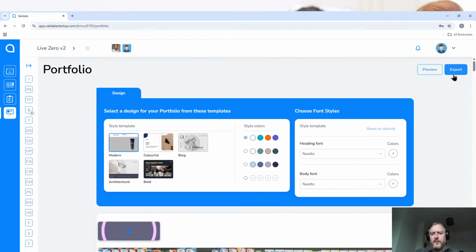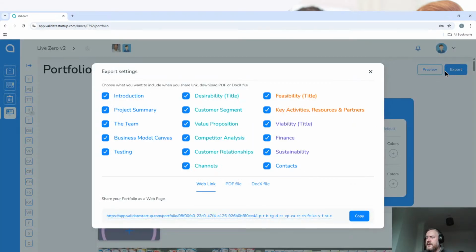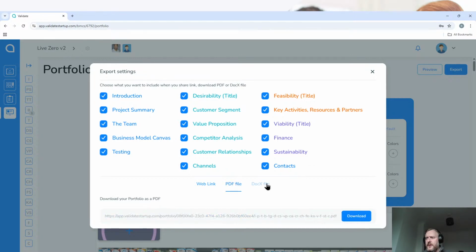Perhaps the main use of the portfolio is in terms of exporting. So if I click on export, this allows me to download the portfolio either as a PDF or a Word document. And a lot of our clients would use this as a kind of ready-made assessment. So you could download that as a PDF or a Word document and submit it as an assessment or part of an assessment in there as well.